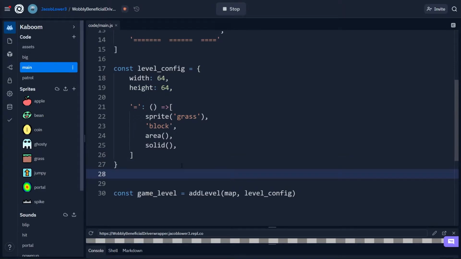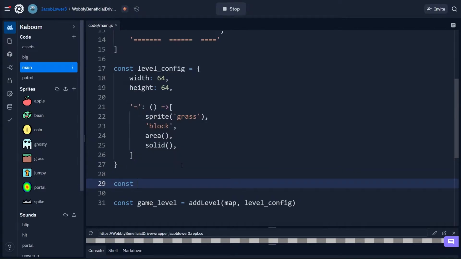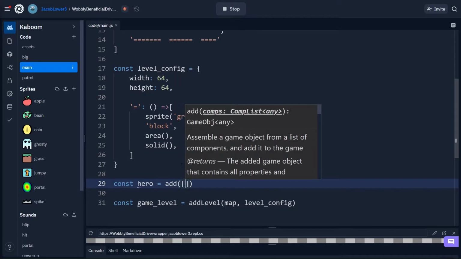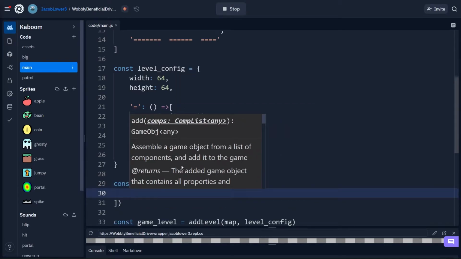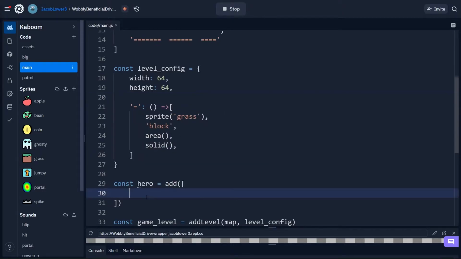So to do that, let's add a constant that we're going to call our hero. We can set it equal to parentheses and square brackets. Now we're going to do something similar to what we did in defining the level above. So we're going to define some things about our hero.